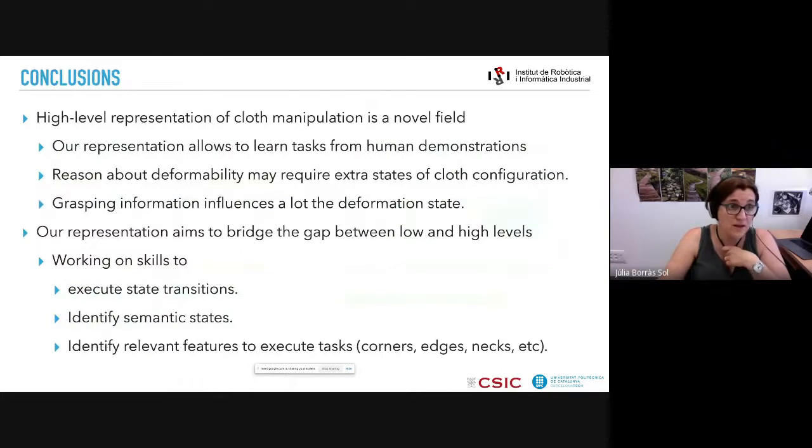So basically that's it. As a conclusion, we have presented this high-level representation of cloth manipulation, which is quite a novel field. Cloth manipulation is a very complex task, and there are still not a lot of people working on the high level of how to reason about this deformability. And our representation allows us to learn from human demonstrations, which is what we wanted. But maybe if we want to reason about the deformability, we require more extra states. So now we are working on how to find this semantic representation of the deformability itself of the cloth.